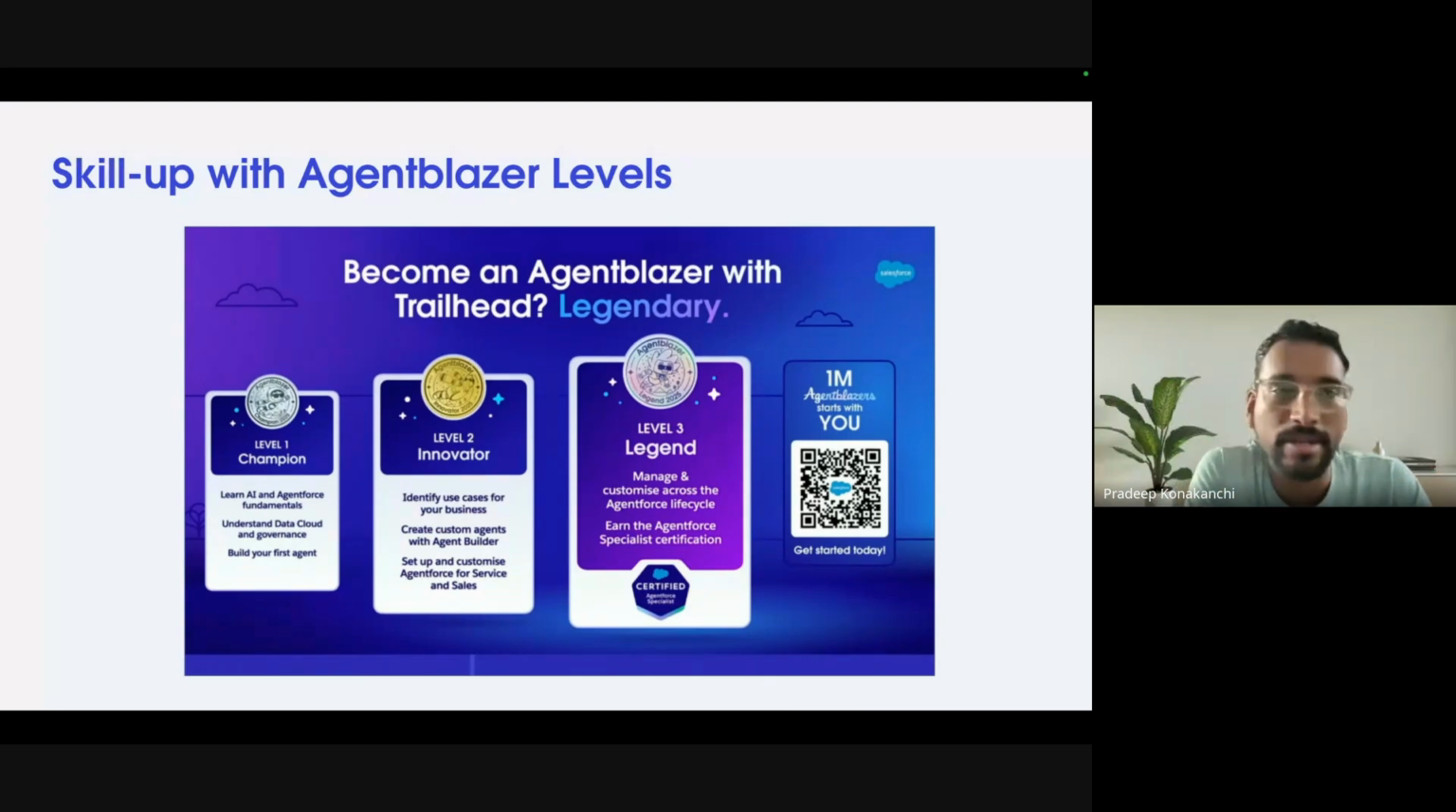So I think the best way for us all to get started learning about Agentforce is going through these Agent Blazer levels, right? So the champion will give a brief overview. It will start with the basics. You'll build some prompt templates, prompt builder, and a couple of agents. And then in Innovator, there is more advanced setup about Agentforce for service and sales. So I definitely recommend to check out these levels, not just for the swags, but that's what gives very good information about the Agentforce in general.